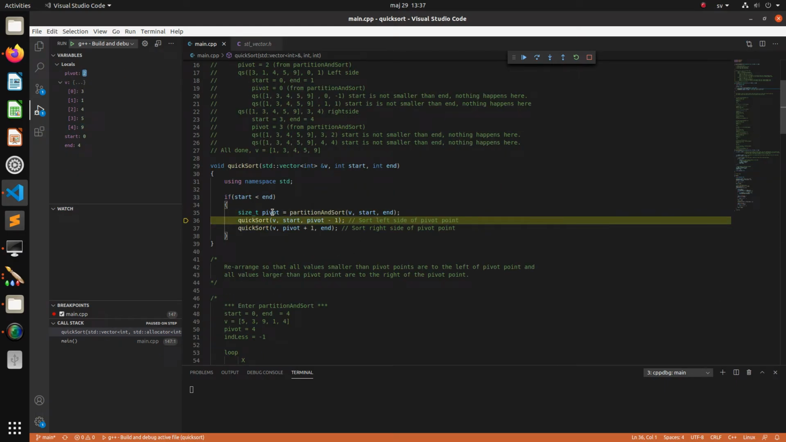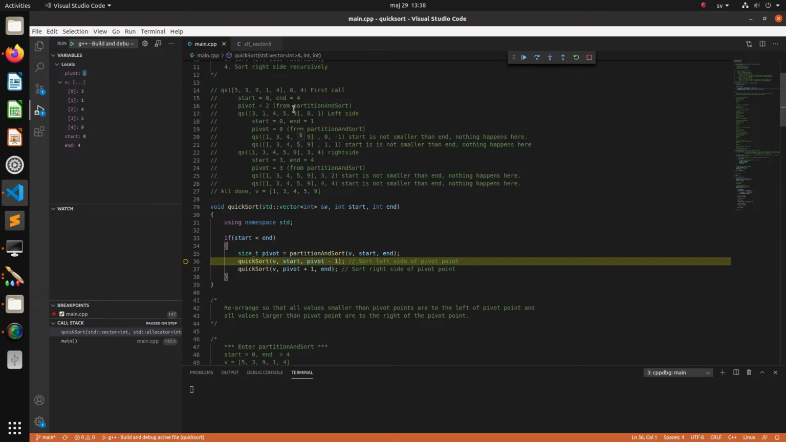Right, so I've written this out here. The pivot here is 2. Okay, and now we have the sorted one here, 3, 1, 4, 5, 9. The first sort has been performed around the value of 4. And now we're going to sort the left side, which is starting at 0 and the pivot index minus 1.